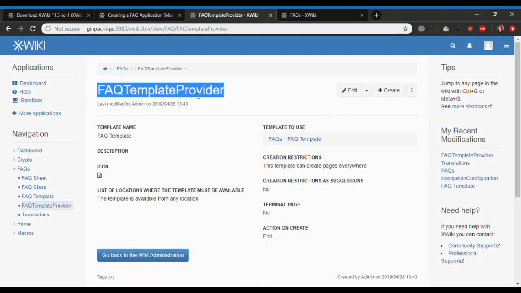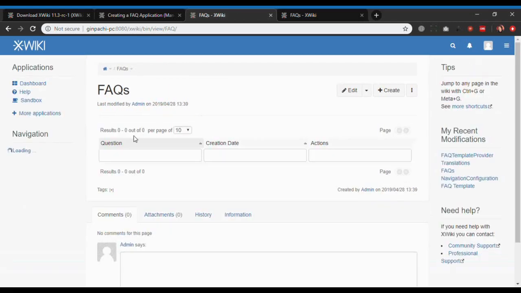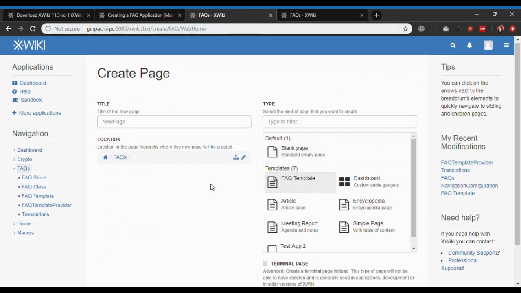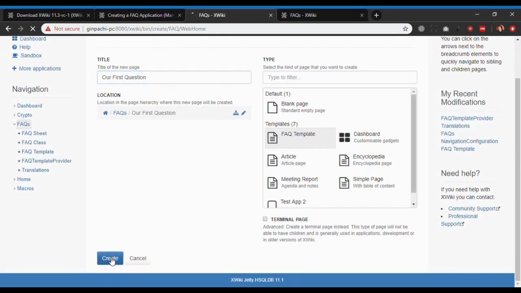Alright, so now our template has been created. We do not have any entries in our FAQs for now. We can add an entry by creating a page. Then, notice that we now have a template named FAQ template. We can select this for our new question. Name our question to be our first question. Create this page.